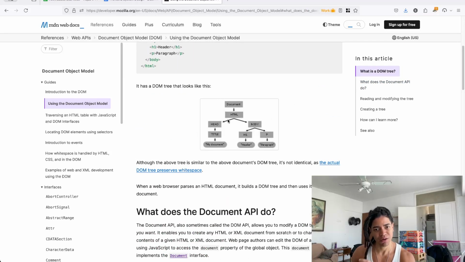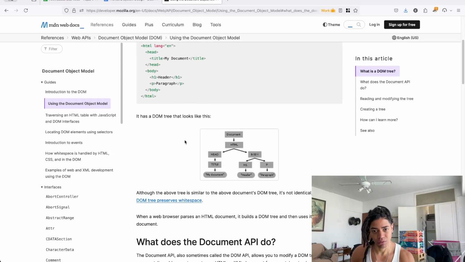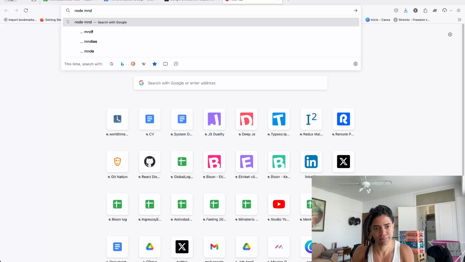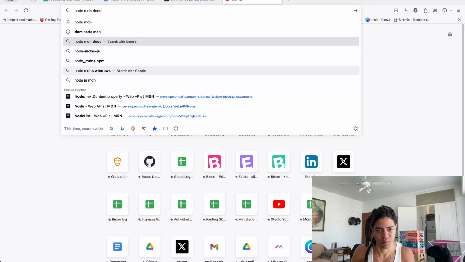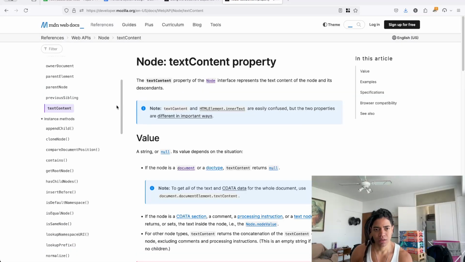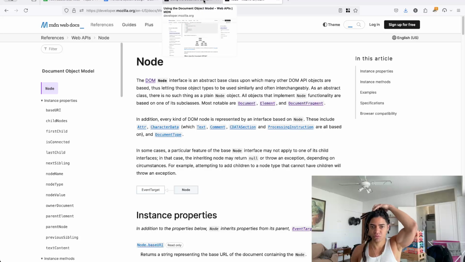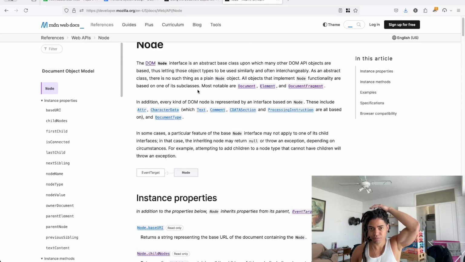As a way to understand this representation, the node, which is this abstract class, represents each one of them. So Node, on MDN, part of the web API. Node is an abstract class base upon which many other DOM API objects are based. So we can safely assume that there is no such thing as a plain node object. All objects that implement no functionality are based on its subclasses.